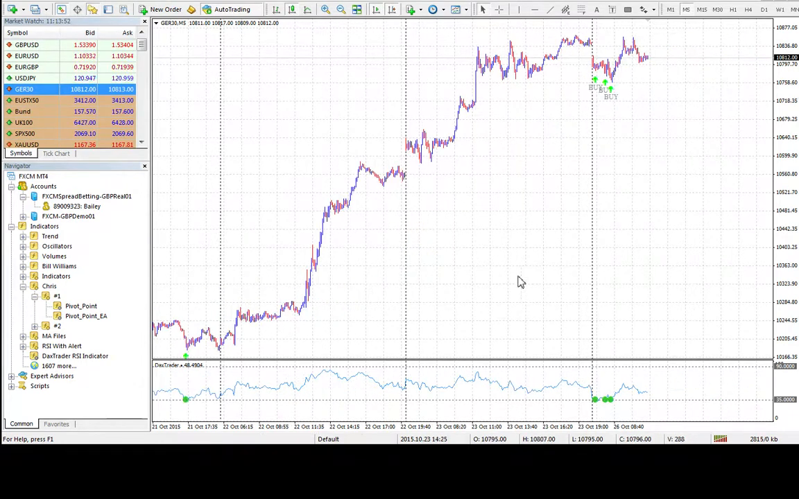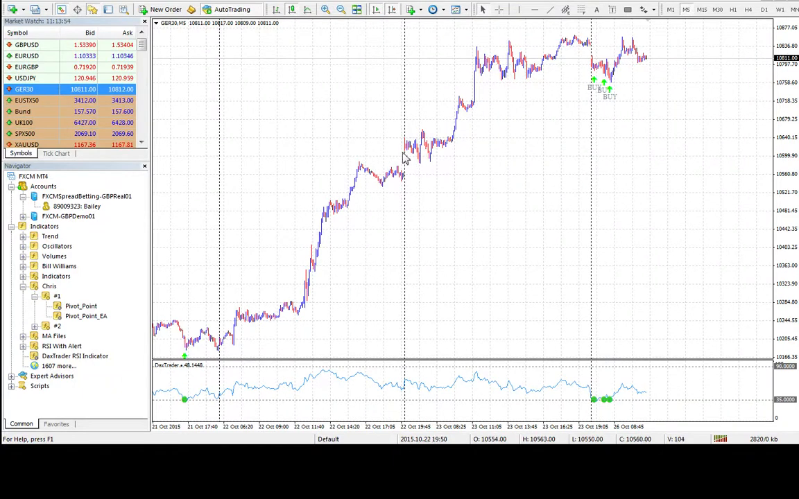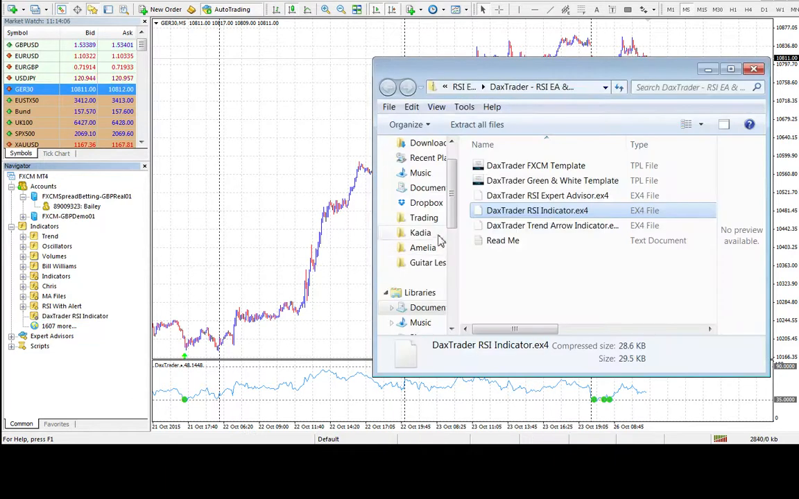Anyway, so that's the indicator. So the next thing to install now is the expert advisor. I'm just going to keep the indicator running there. It's not going to do any harm. And let me see what we've got. So back to the folder again. And this time around, we're going to install the expert advisor.